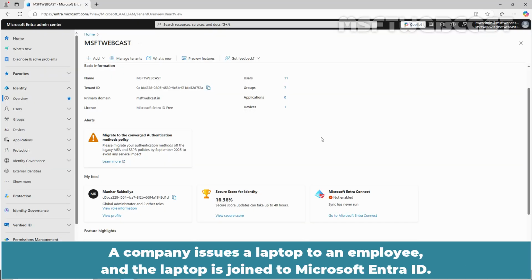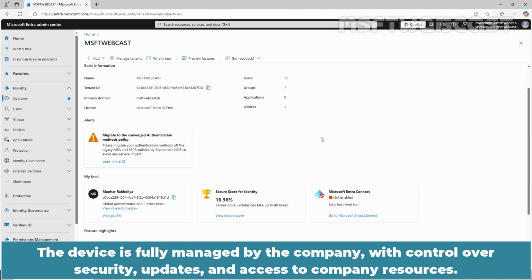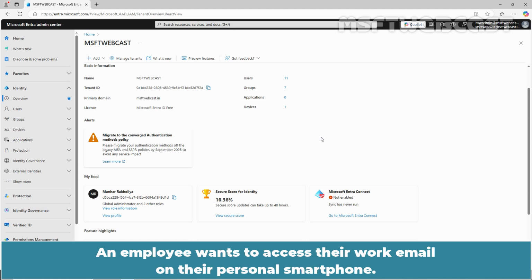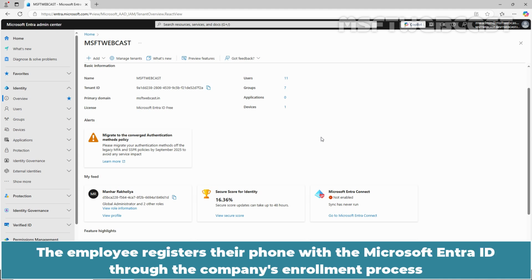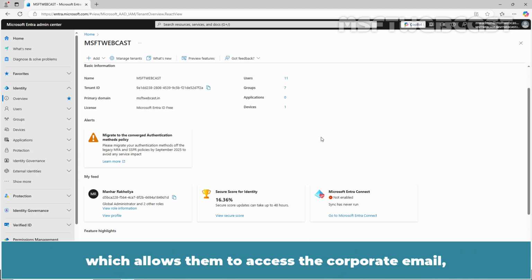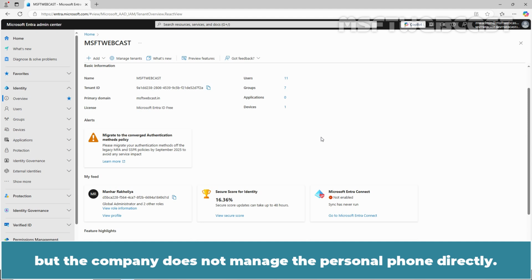A company issues a laptop to an employee and the laptop is joined to Microsoft Entra ID. The device is fully managed by the company with control over security, updates, and access to company resources. An employee wants to access their work email on their personal smartphone. The employee registers their phone with Microsoft Entra ID through the company's enrollment process, which allows them to access the corporate email, but the company does not manage the personal phone directly.